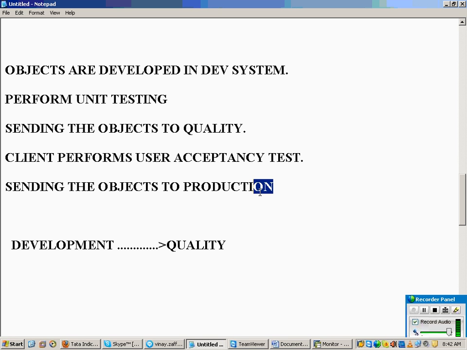All the end users are working on the production system, where all your live data is. Organization to organization, client to client, depending upon security, the landscape changes. Some people may use a pre-production system if they want extra security, or you may have two quality or test systems. The production system is only one, but the landscape may change.